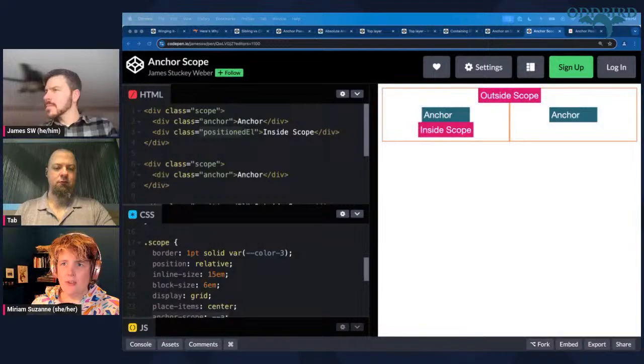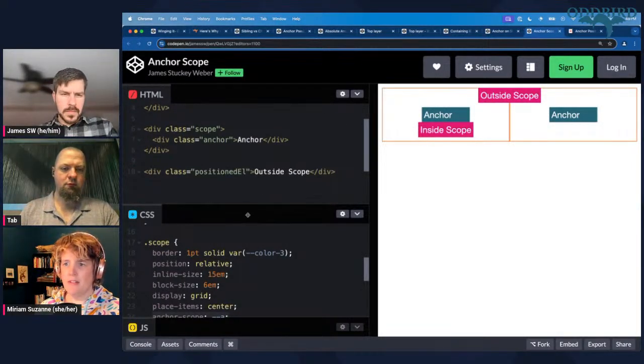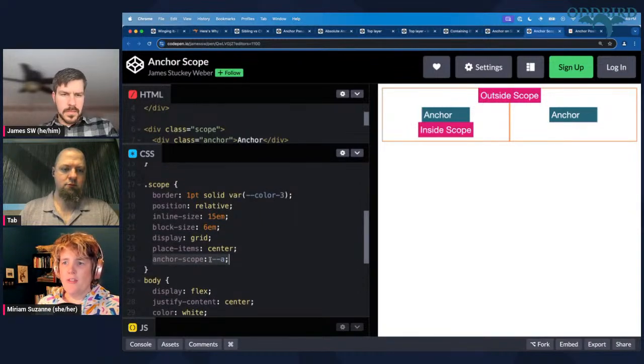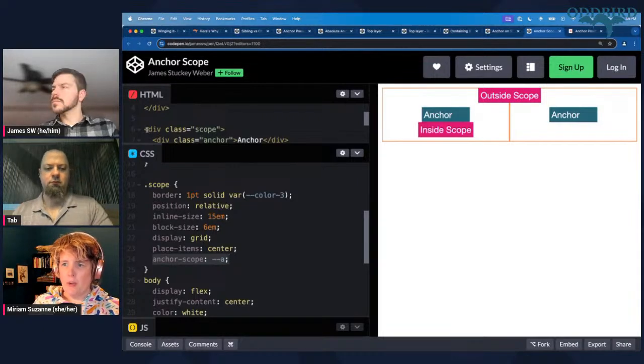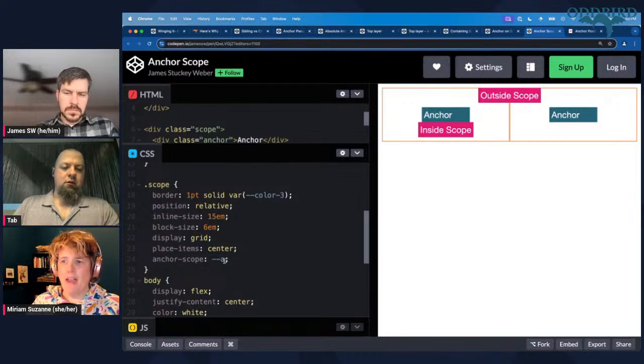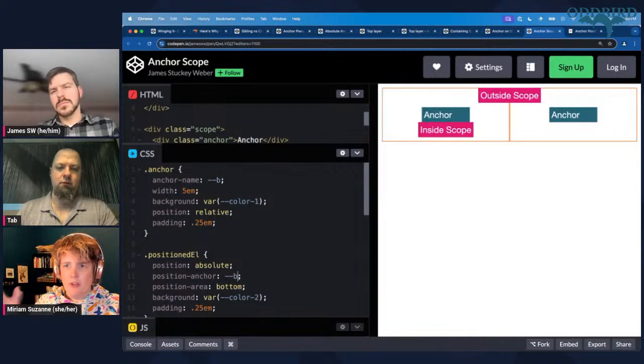There was a little thing there. I don't know, James, if you want to show it again. You didn't really talk through the code. I was just noticing that. So the way you set up the anchor scope, if you want to scroll that into the CSS there, you're setting it on the thing that creates the boundary and only for specific names. So if you had an anchor of --b, that would still be visible outside of the scope because you're only scoping specific things.